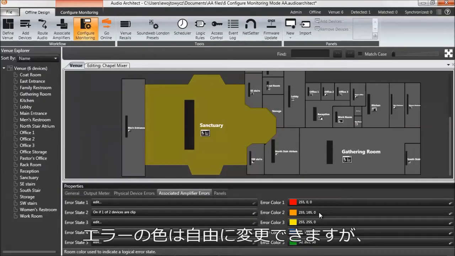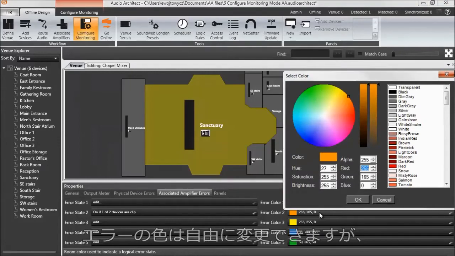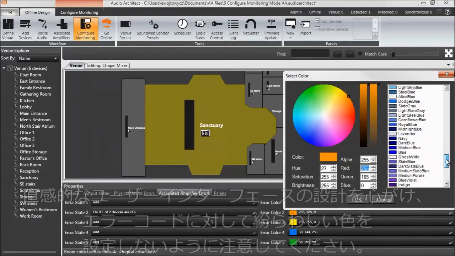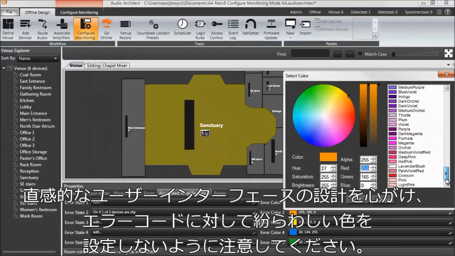The error color may be changed to any of the colors in the rainbow, but remember that most operators and contractors are conditioned into thinking that red is bad, yellow is almost bad, and green is good. Be careful to design a user interface that is intuitive and doesn't give confusing colors for error codes.